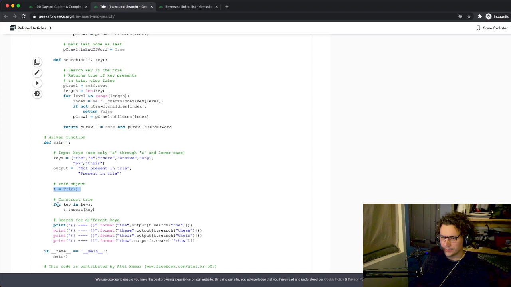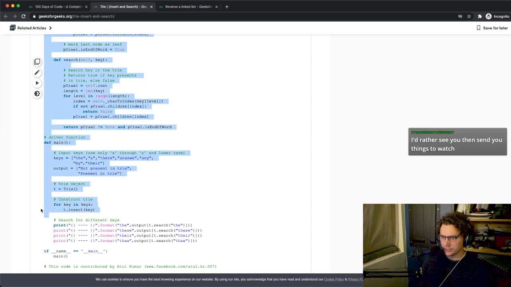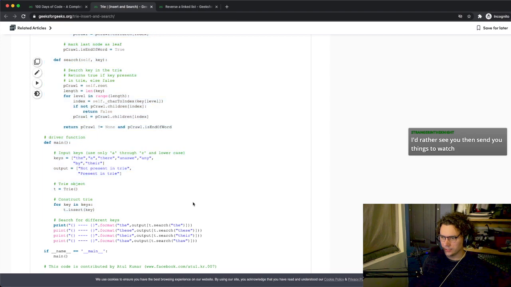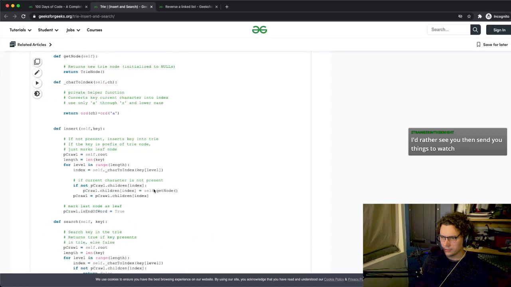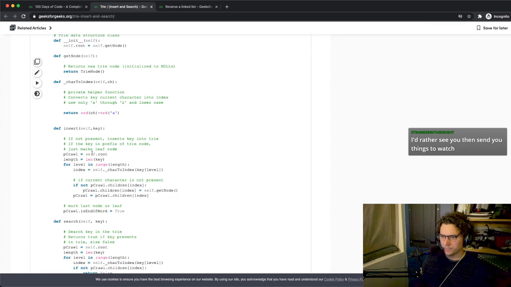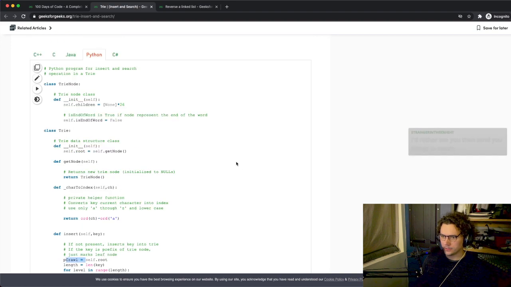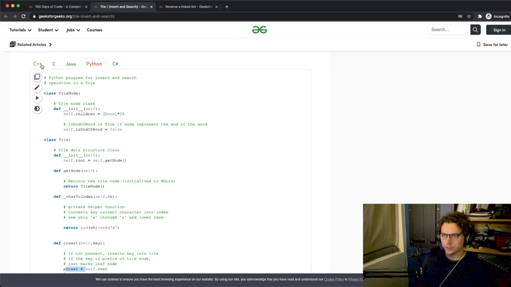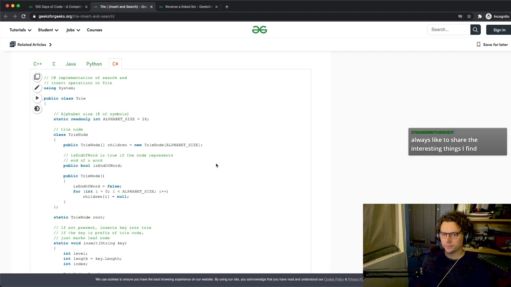So they create a trie. Oh, and they do actually use the insert. Keys and keys, t.insert key. Okay, let me see what the insert does. Don't know what pcrawl is. Okay, I'm going to look at... Let's go C#.